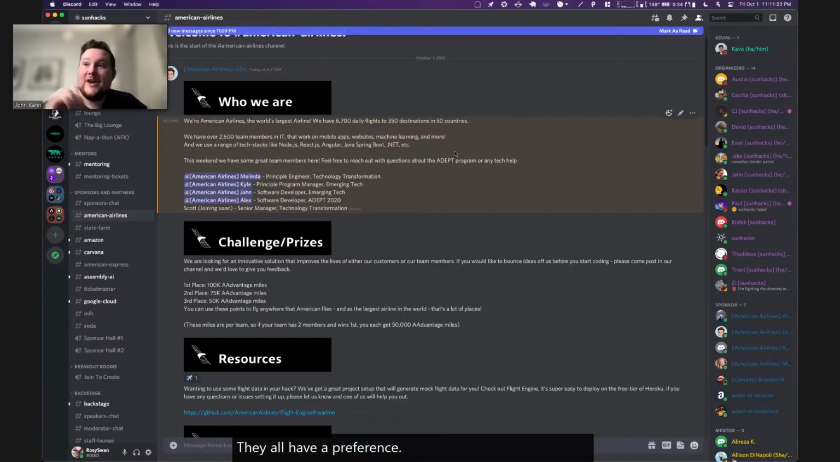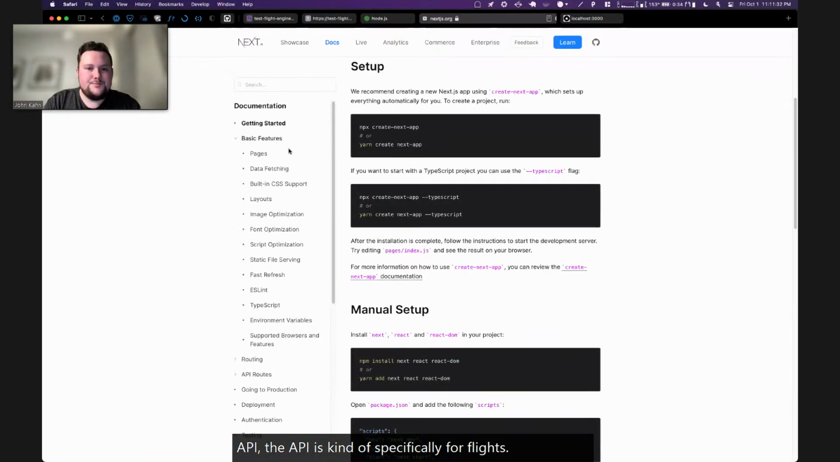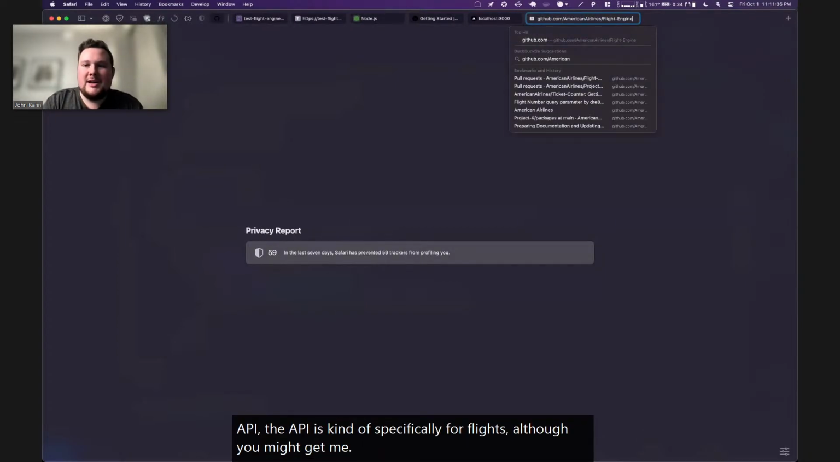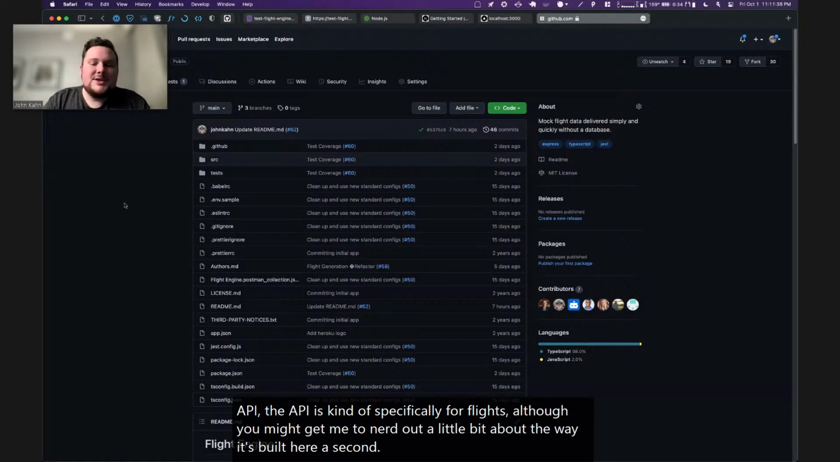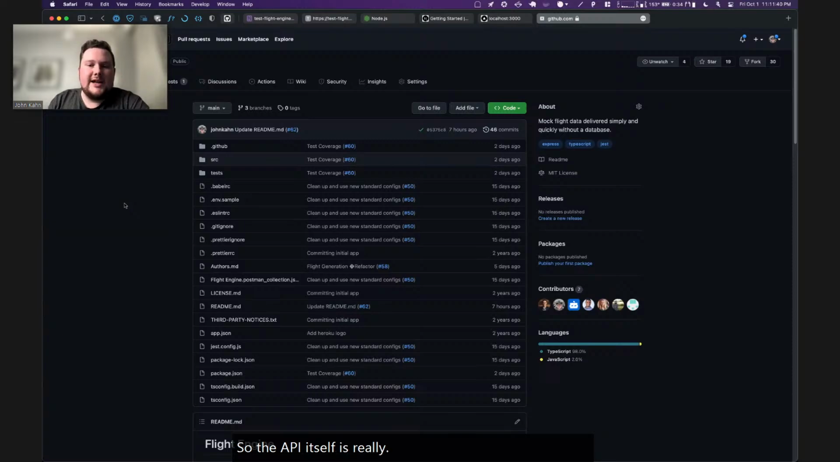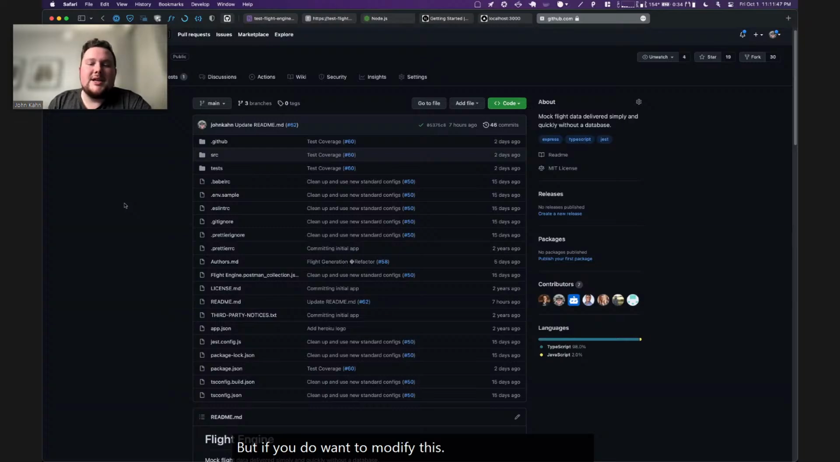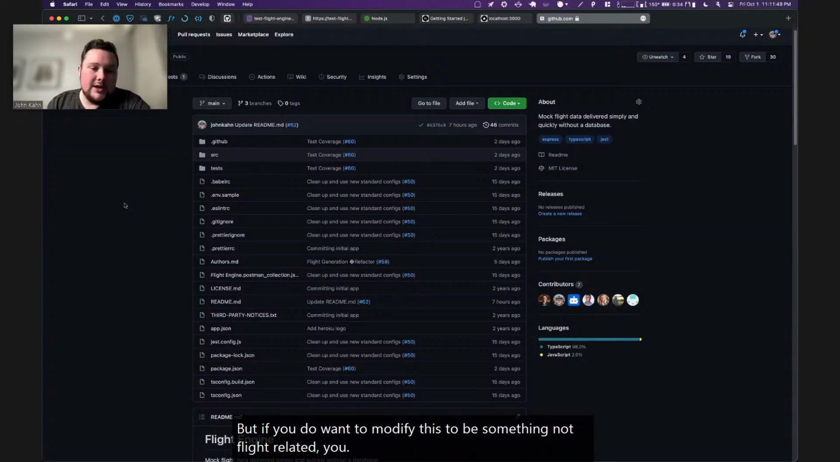We have a question: can this be used for other applications other than flights? I think he means the API. The API is kind of specifically for flights, although you might get me to nerd out a little bit about the way it's built. The API itself is really just for flights. It's all wrapped around flight data right now. But if you want to modify this to be something not flight related, you can totally do that.